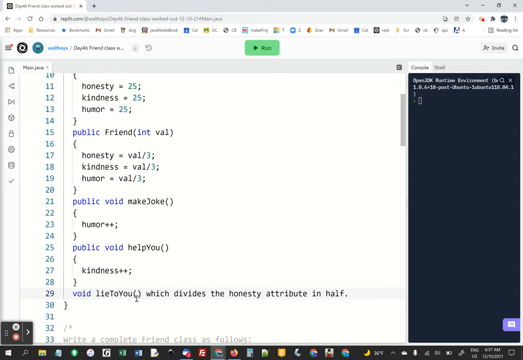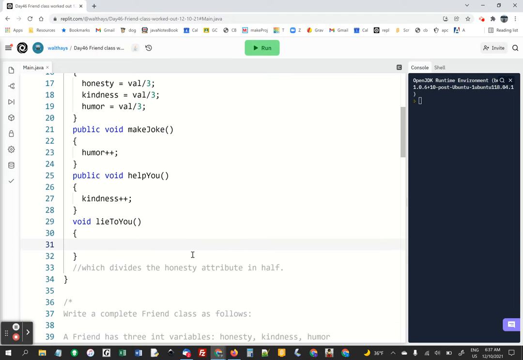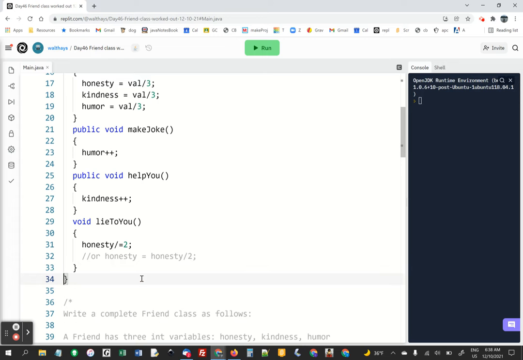And I'm sorry, sometimes friends betray you. If somebody lies to you, I'm going to cut their honesty attribute in half. Honesty divide equals 2. Just for the record, you could say honesty equals honesty divided by 2, but that's what that means. So if that bothers you, go ahead and write it the way I wrote it in the comment.